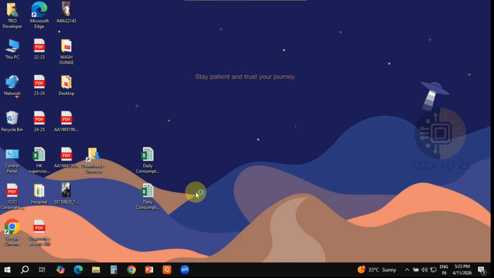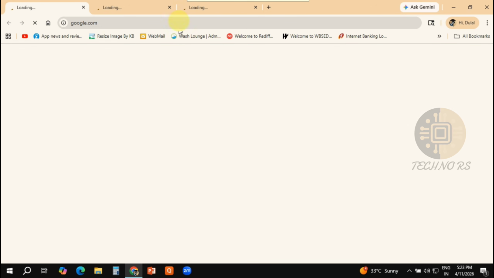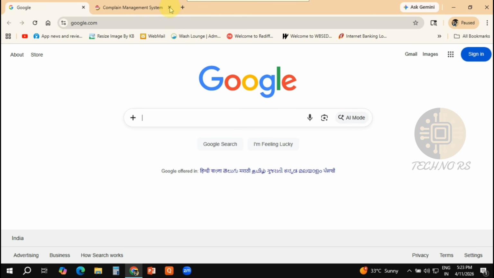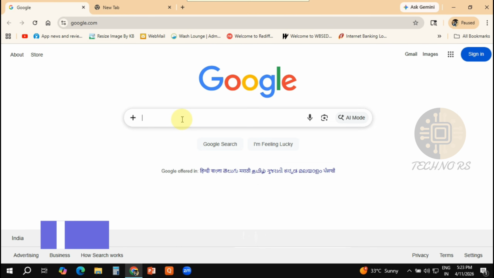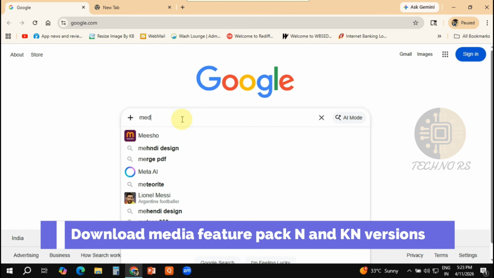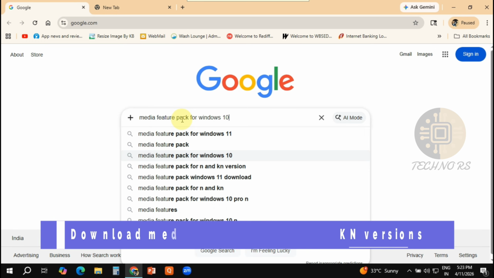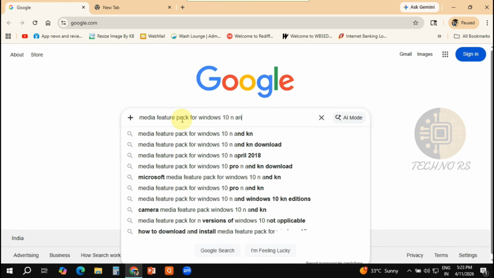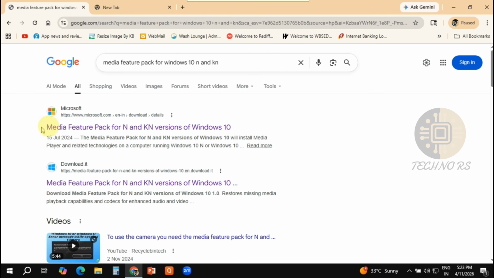Now open your web browser and search for media feature pack for Windows 10 and KN. Once the search results appear, open the first Microsoft official website.